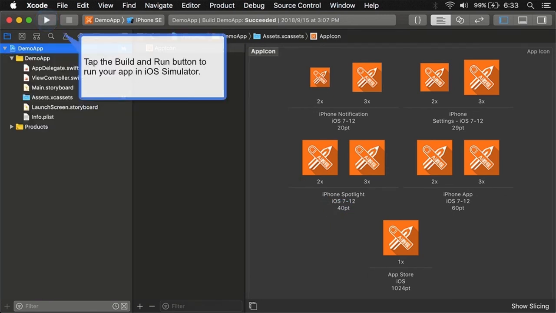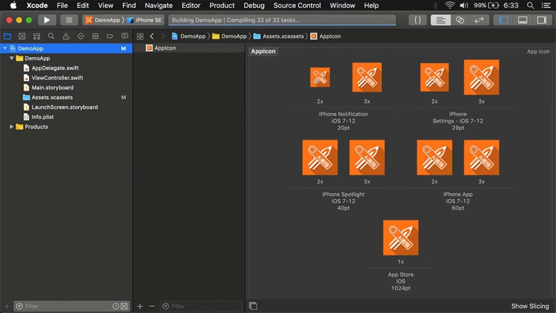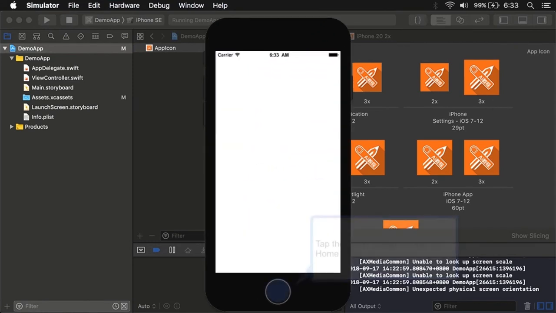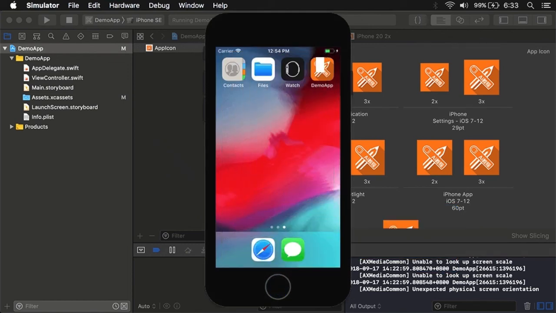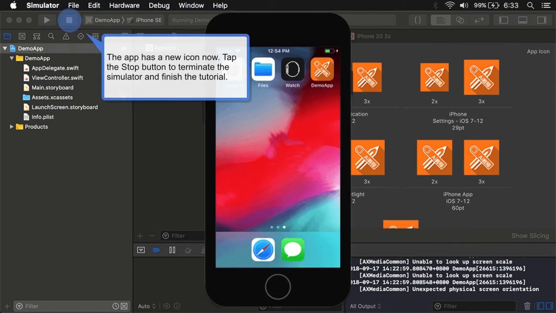Tap the Build and Run button to run your app in iOS Simulator. Tap the Home button to enter the home page. The app has a new icon now. Tap the Stop button to terminate the simulator and finish the tutorial.